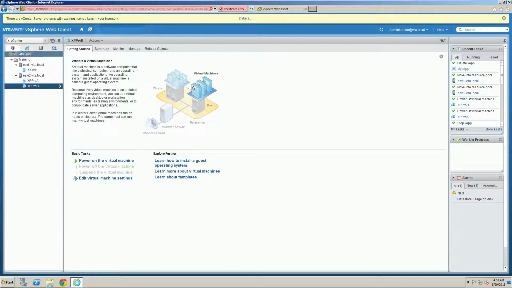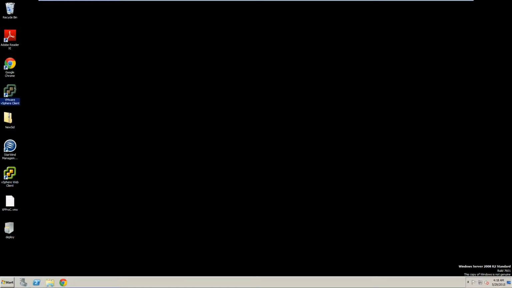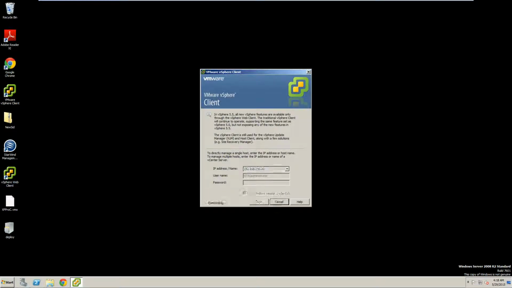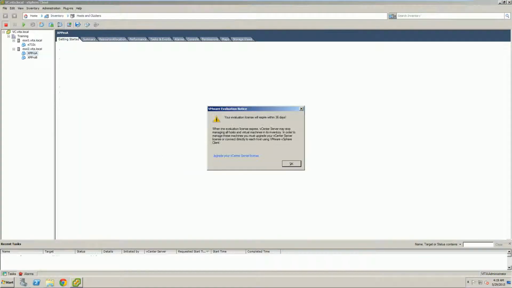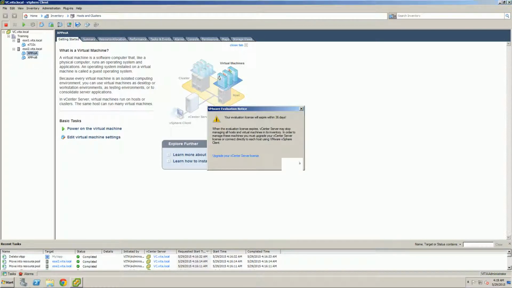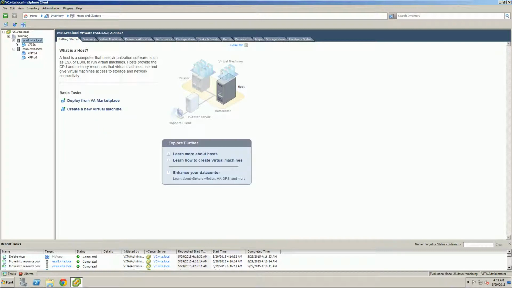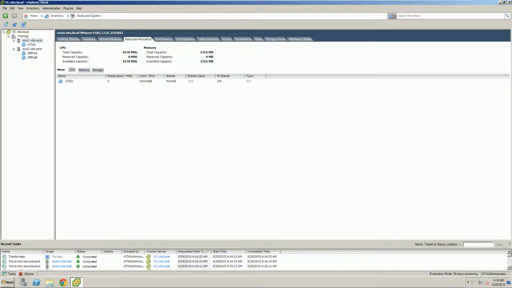So we're going to go ahead and, first of all, I'm not going to do this through the web client. I'm actually going to do this through our C client. I just like it a little bit better. What we're going to do is rename our local storage for our ESXi hosts, because right now they're just called datastore 1, datastore 2, and we don't really want that. So I'm going to go ahead and go to our ESXi 1, its resource allocation.